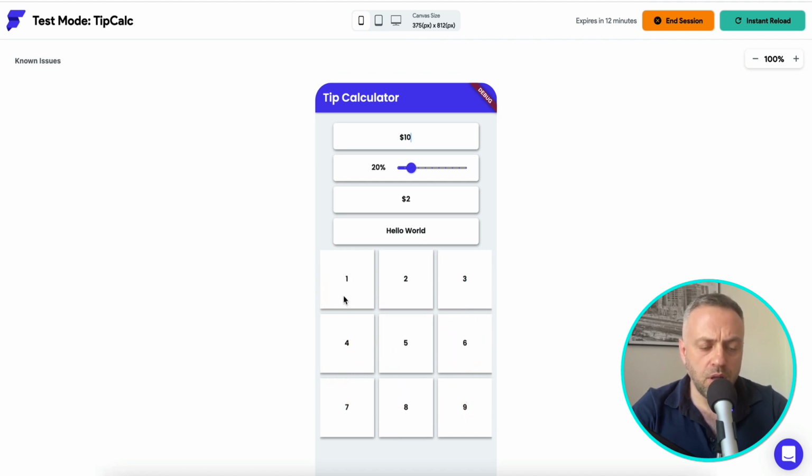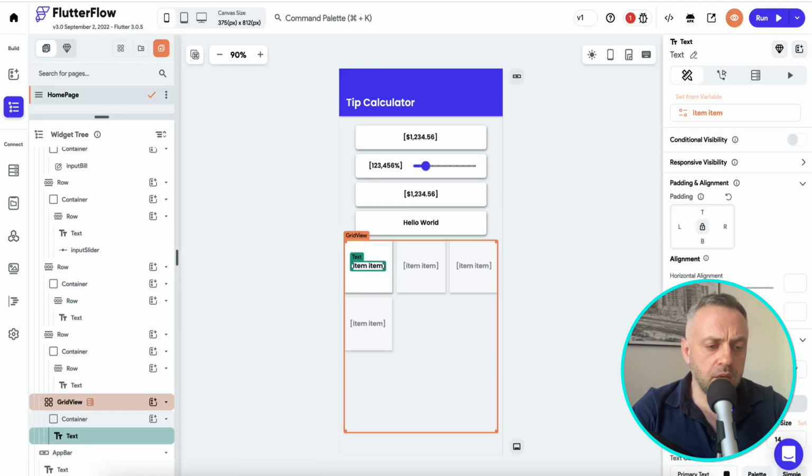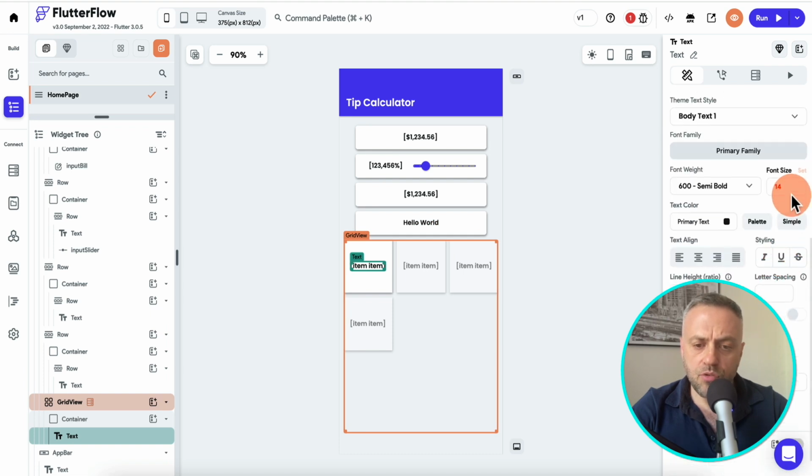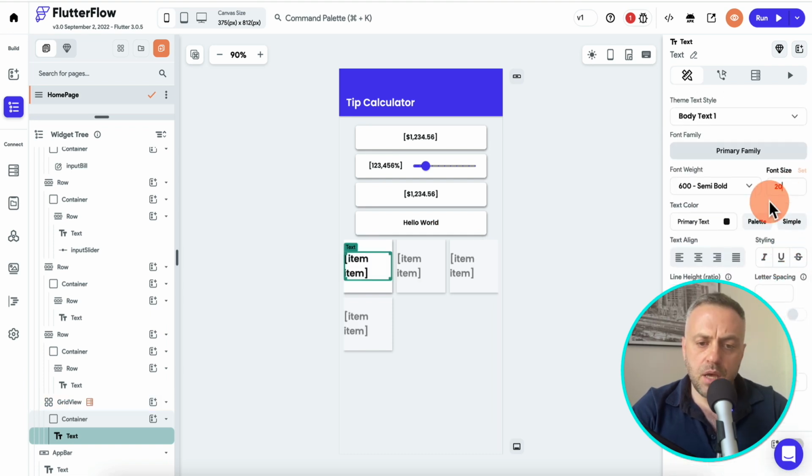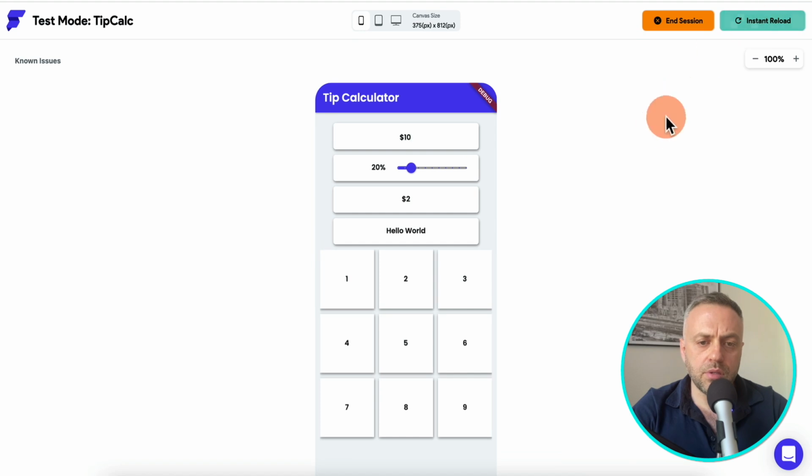It's kind of small. I want it to be bigger simply because it's a number on a keypad. So let's go back here. Let's make it 20. How does that look? That looks nice. Let's go and see how it looks. All right, that looks a lot better. Isn't that nice? We actually have a keypad here.